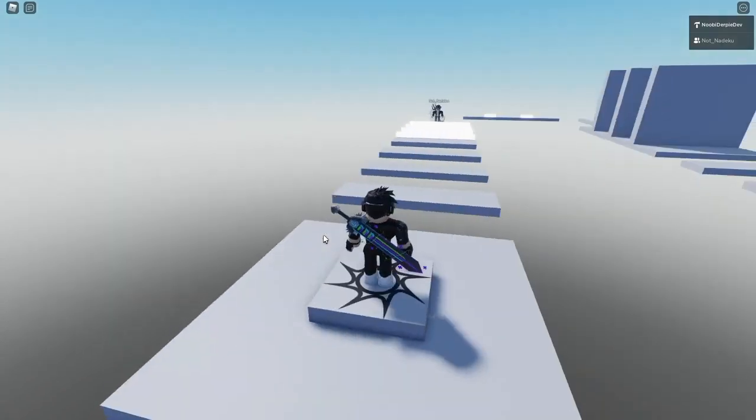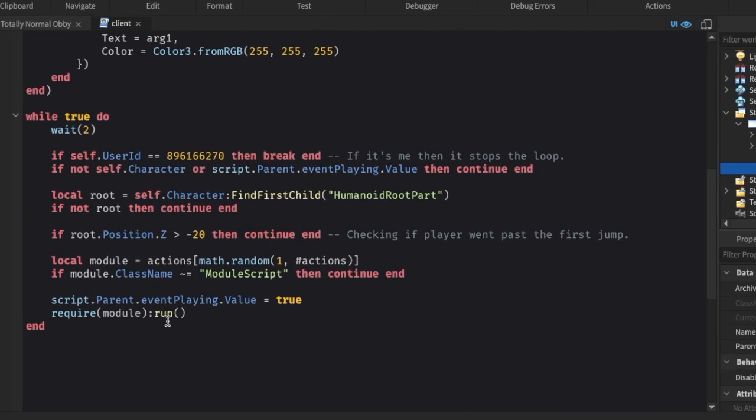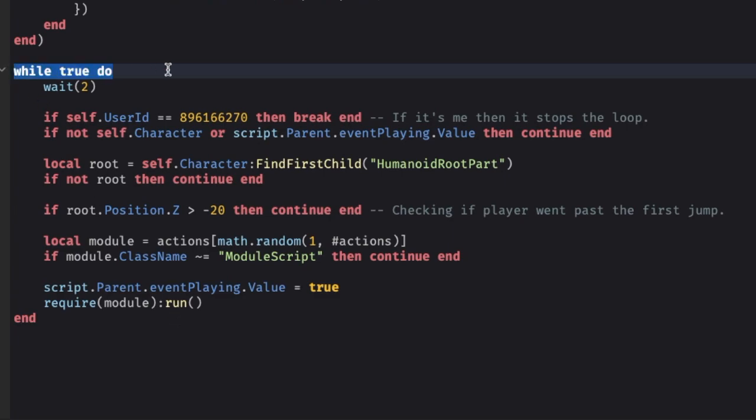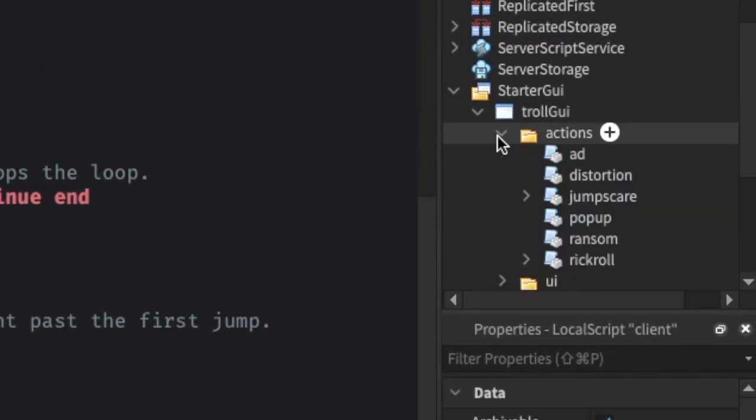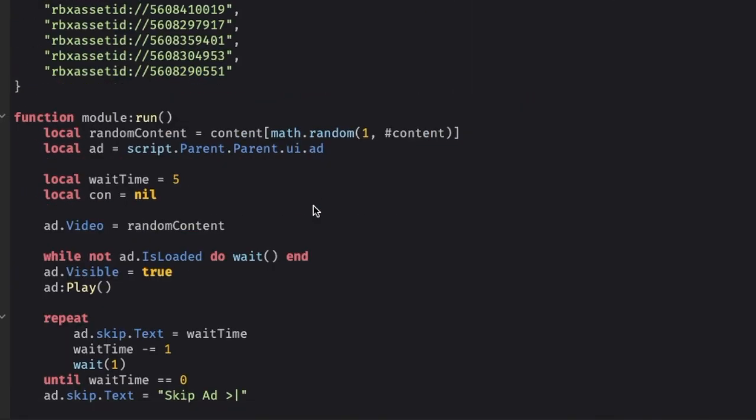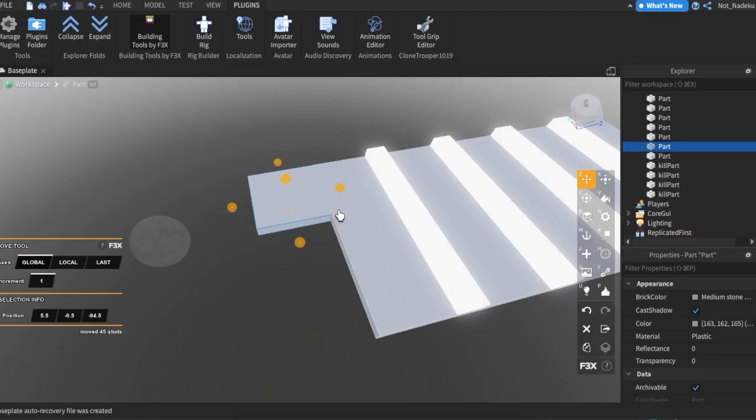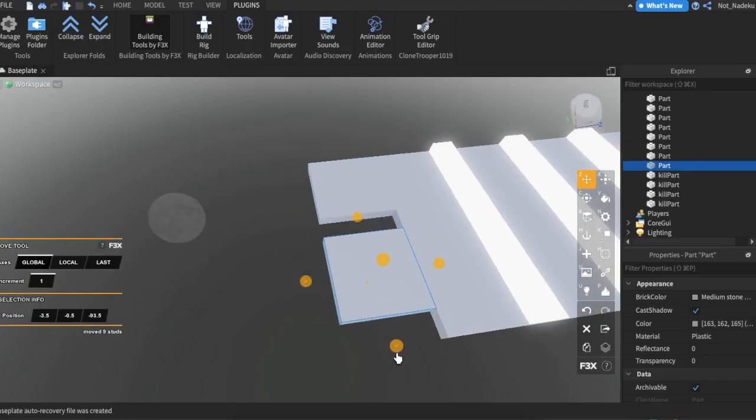No, I have to. Okay, so basically what I did here was run this code in a loop, which pretty much just picks out a random module from this folder and then runs it. Each module script does different annoying things when it's run, like this ad script, which plays a video on screen that works similar to a YouTube ad. Aside from that, there was also the building, but that took no longer than 10 minutes.